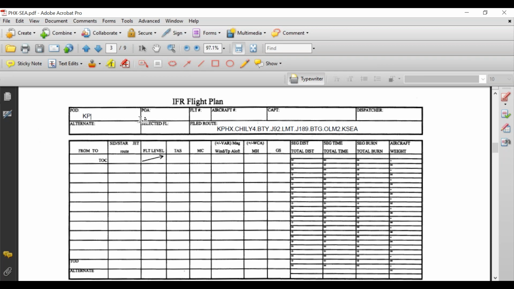I'm going to put Phoenix, Seattle, flight level 340. What was the aircraft we were using in this one? 752. N752 SK.